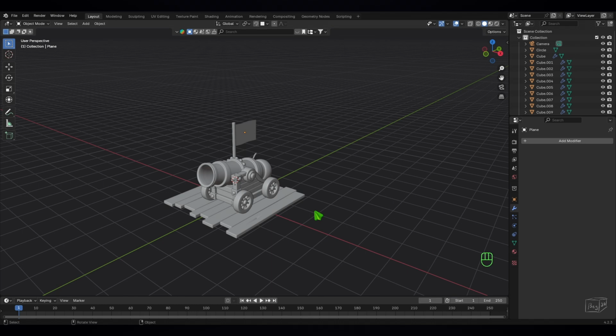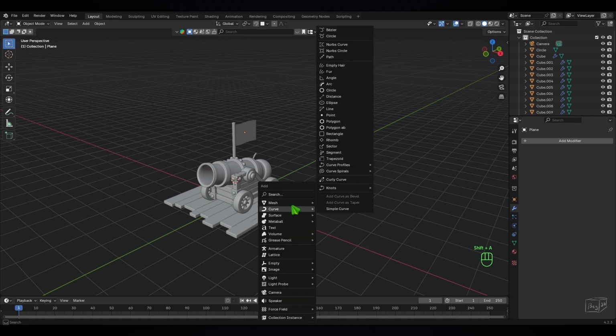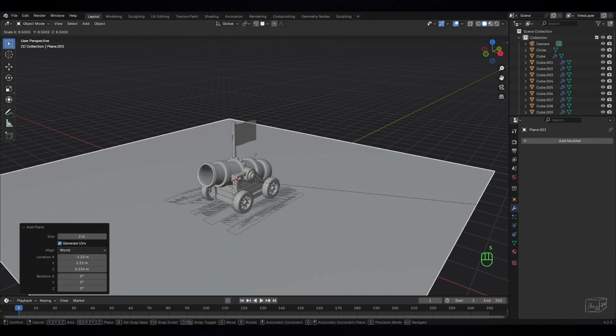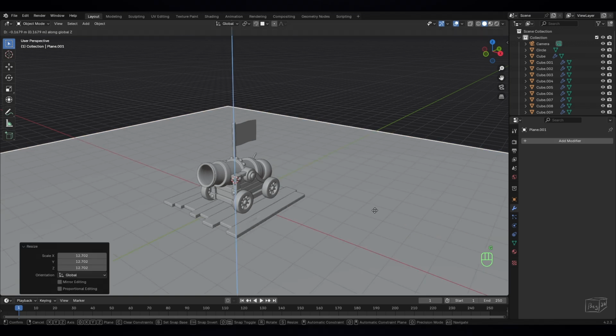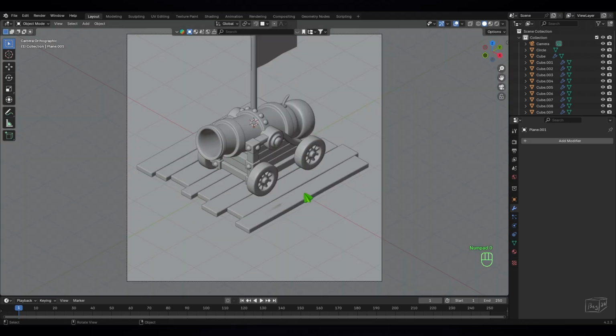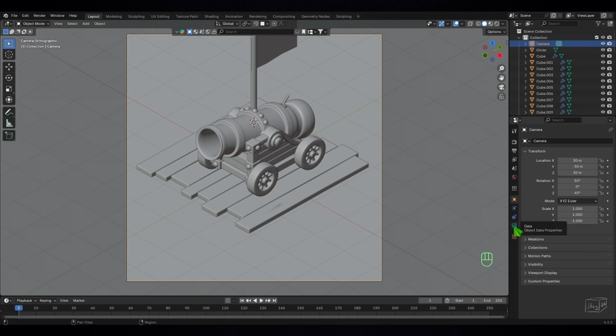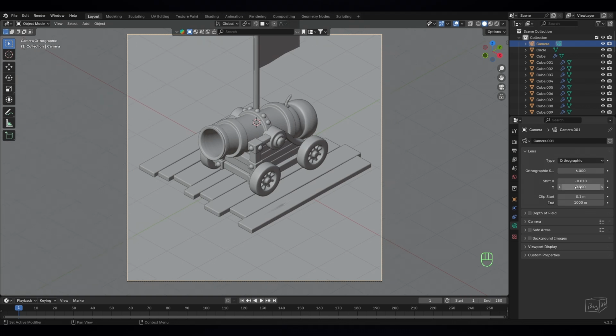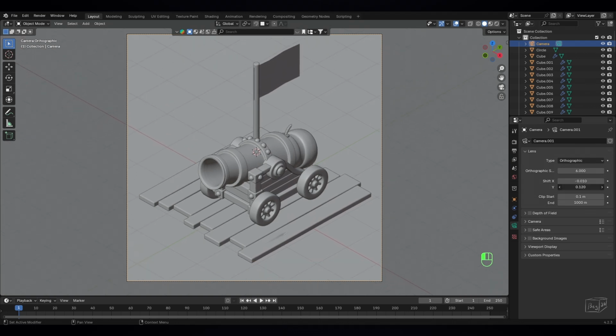Right, let's make our cannon colors. Okay, first we need a floor. Just Shift A, plane, S to scale it up, something like this, G to move it down, and let's see in the camera view. Okay, I think this is a little bit off our camera. Select your camera, go to data properties and shift the y-axis a bit.